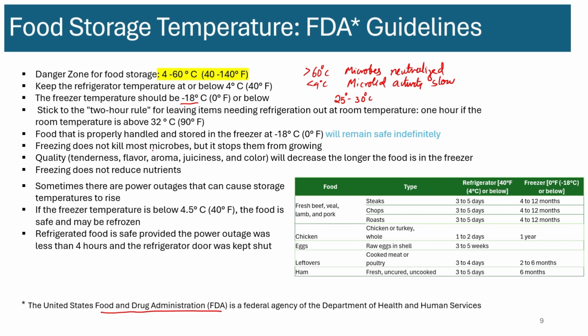Now there is a 2-hour rule for leaving items that should be refrigerated at room temperature. I'm talking about perishable items like milk and meat, which are very perishable and very prone to microbial growth. You should leave them at room temperature for not more than 2 hours. It's 1 hour if the room temperature is above 32 degrees C. If it is really warm in the room, you should stick to the 1 hour rule.